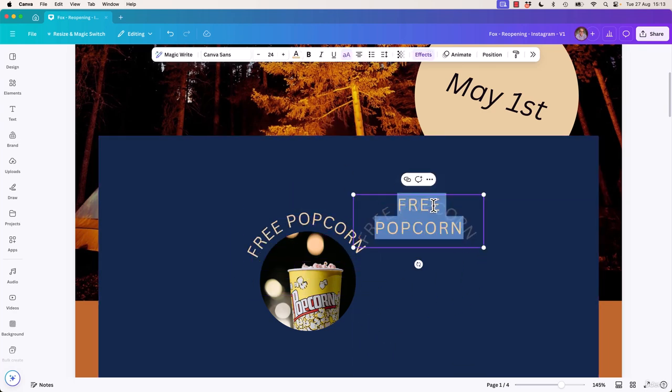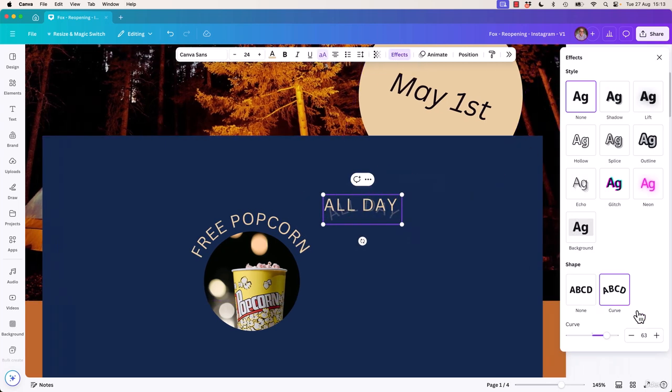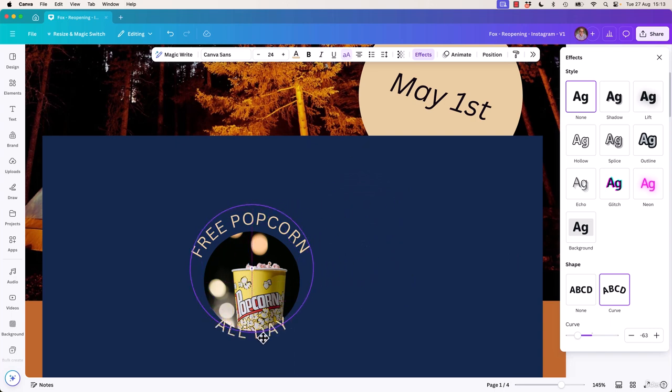And I'm going to change the text to all day. Then I'm going to go to my effects, and that is 63. Just change it to -63 instead of dragging it. It's the same kind of curve, but the opposite of what you had.